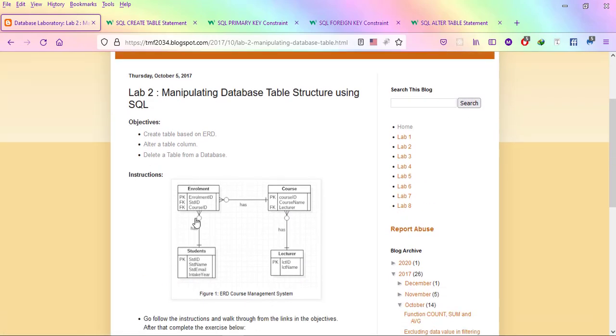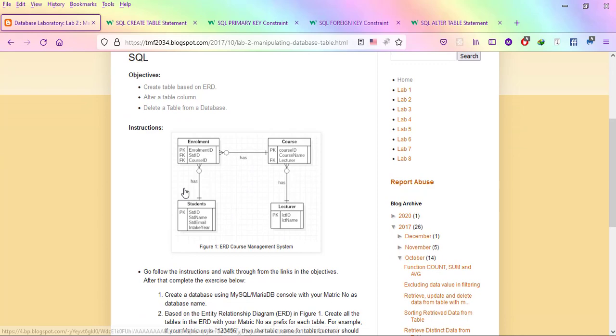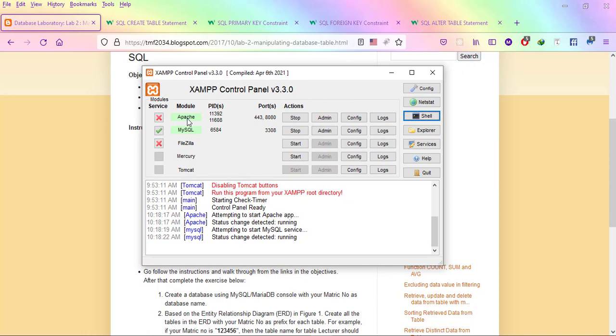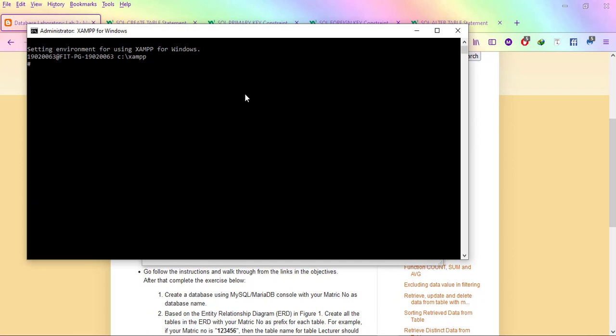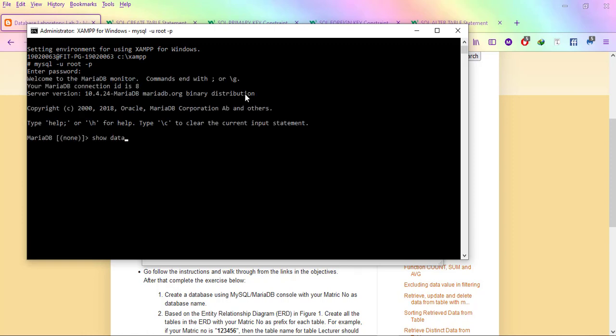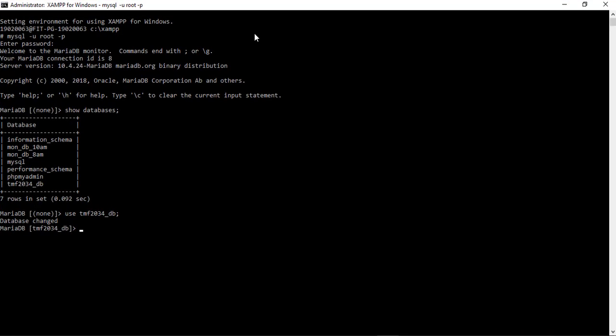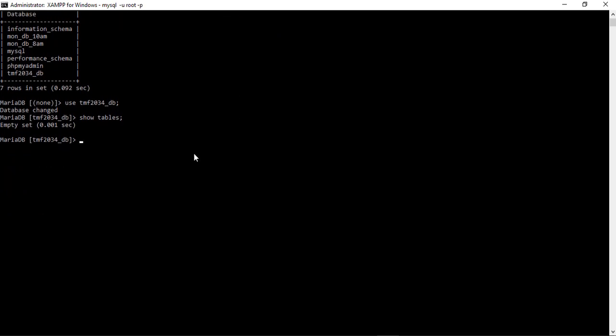Now let's go and create these 4 tables in our database. As usual, we need to open our XAMPP server. Currently my Apache and MySQL are up and running. You can go ahead and open your shell, type mysql -u root -p, and then show databases. I'm going to use the TMF2034 DB database. When you say show tables, currently we have no tables.